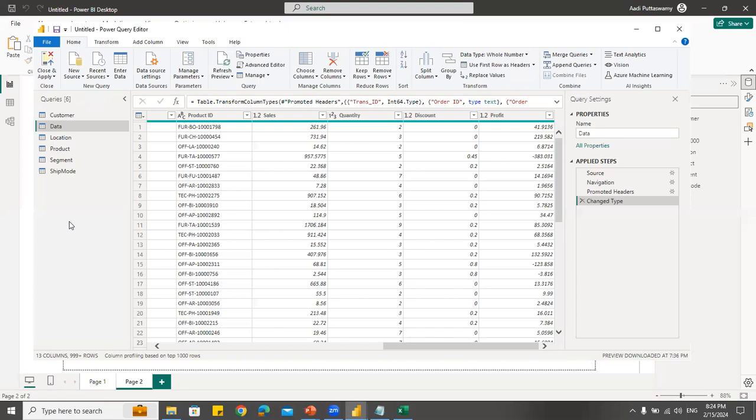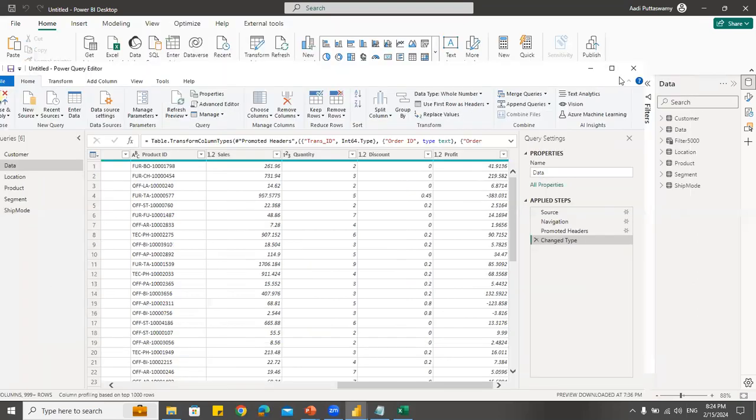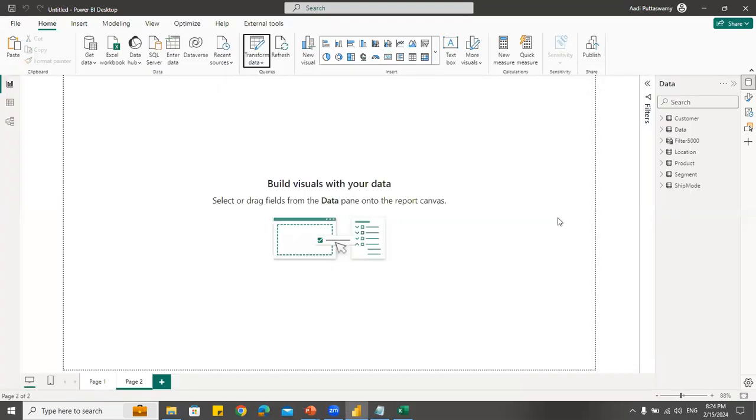That is not available. That means the calculations I'm doing using these DAX functions are available only in Power BI Desktop. It will not be available in the Power Query editor. So you cannot edit the calculated columns, measures, or tables in Power Query. Keep this in mind. This might be an interview question as well, but keep that in mind.